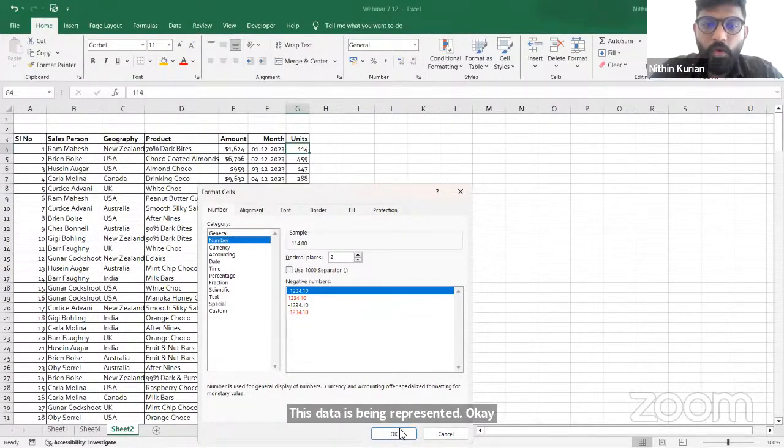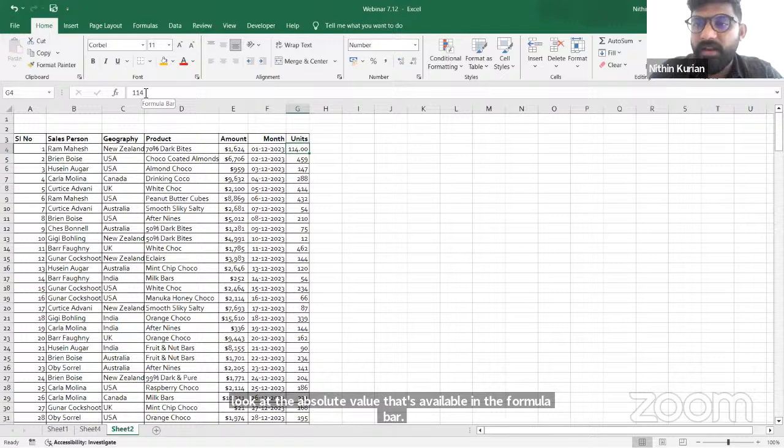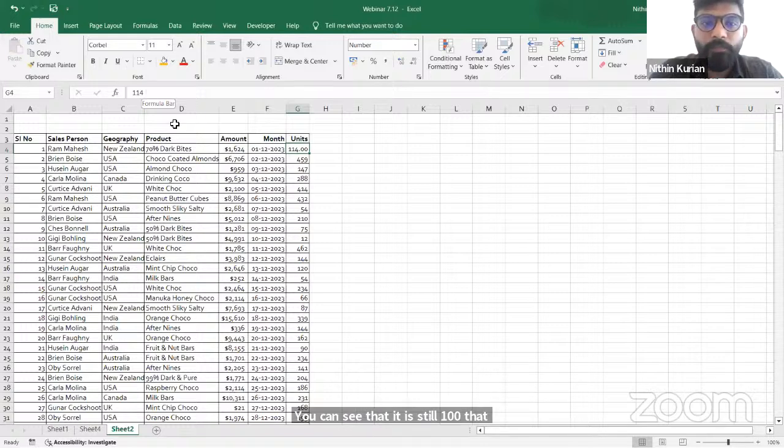If you click on OK right now, you can see that the format of the data has changed. But like I told you, only the format has changed. If you look at the absolute value that's available in the formula bar, you can see that it is still 140. So that is how you change the format of a number.